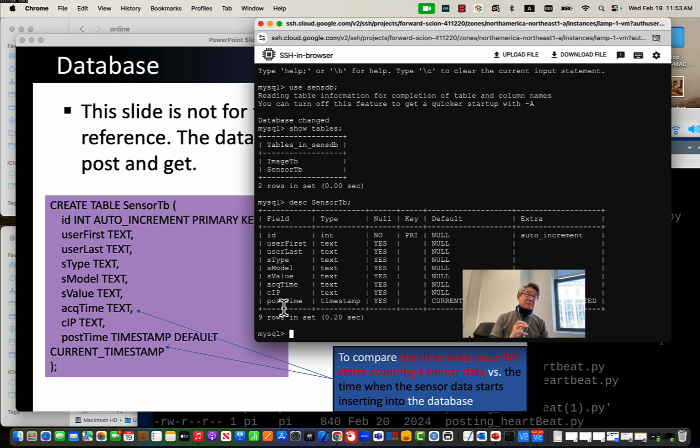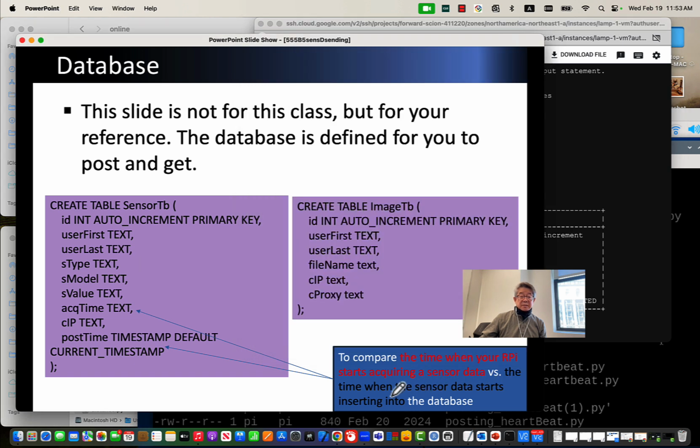Of course, it is not really a big time delay, right? Maybe 1 second at the longest, maybe a few milliseconds. So I want to see this time and that time. As I said here, acquired time and post time, two different times. I want to compare the time when your Raspberry Pi acquires the sensor data, and the time that your sensor data is inserted in the Google Cloud.